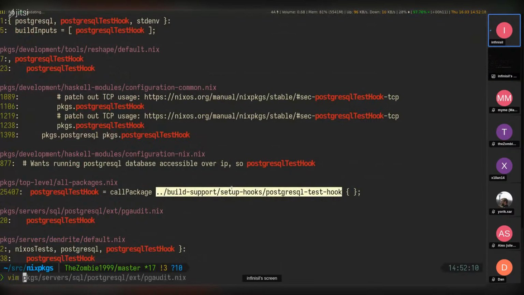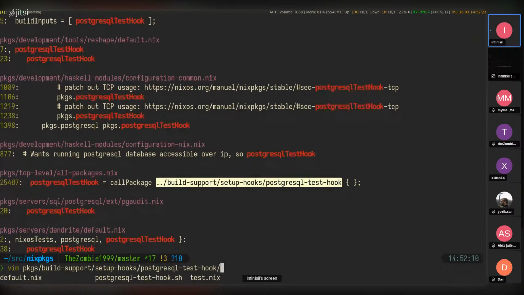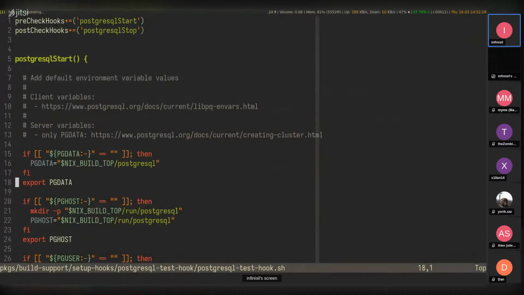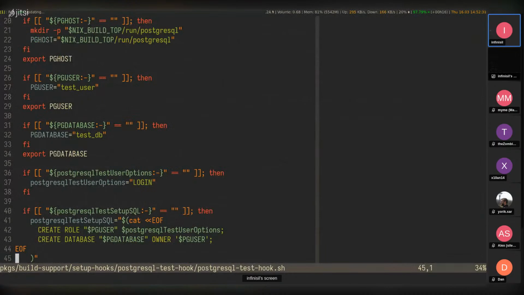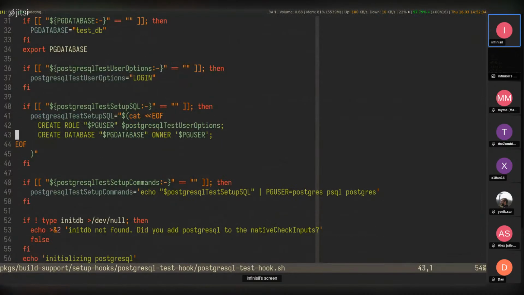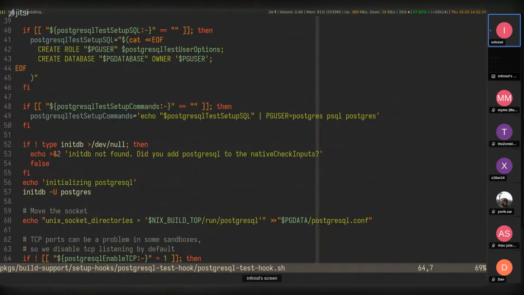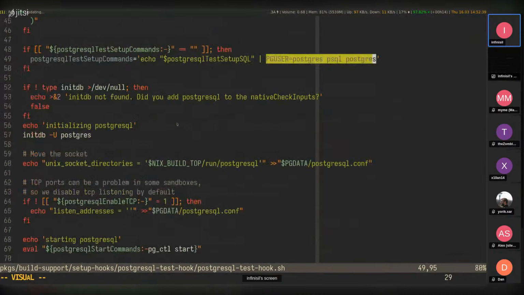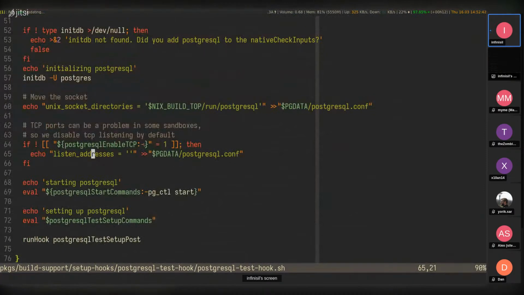It's defined in here. Build support setup hooks. postgresqlTestHook. And then we have this. We can see what it does here. It sets some environment variables. It does some things here. Yeah. Oh, there is a configuration we could probably use to configure extensions. So PG data.